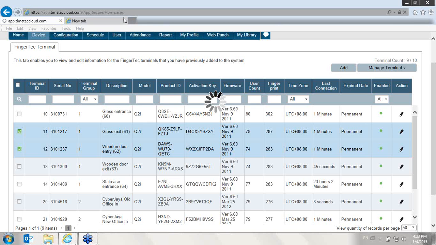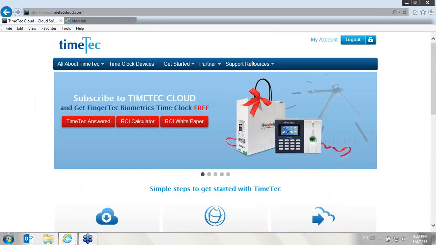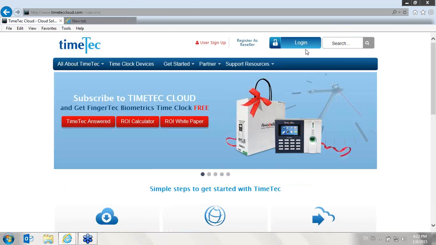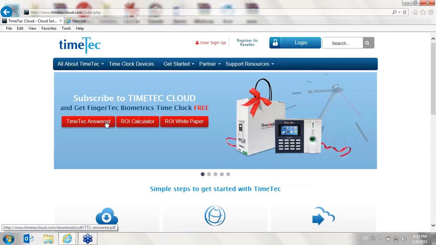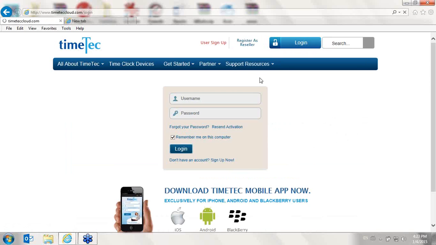Clear terminal data. If I use this clear terminal data, what kind of data will I lose? When you clear terminal data, the transaction log of the terminal will be cleared. The users will still be in the terminal. Okay, users will be there.